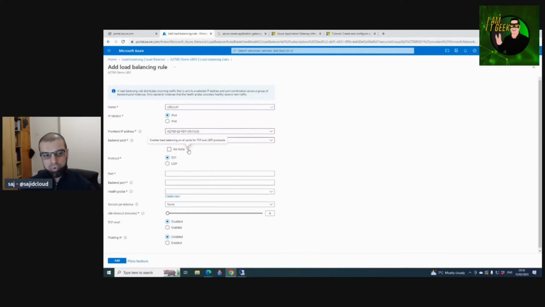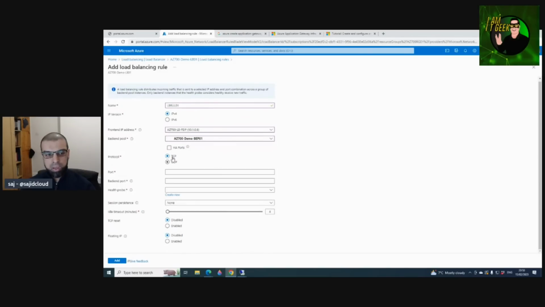Enables load balancing on all ports for TCP and UDP. So when we leave that as default, we don't need it for TCP or UDP. So we can leave it as default for this example. Both of the existing rules have been created as TCP.